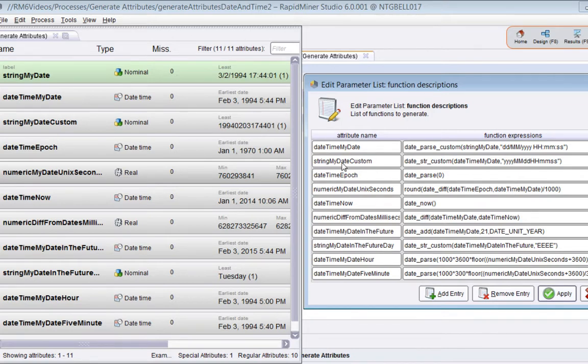The next one is string myDateCustom. This is turning the date time attribute back into a string. I'm using a custom format again, so in this situation you use a function dateStrCustom, which converts a date back into a string, and the formatter here is now this YYMMDDHHmm. You can read it yourself, and you can see that the result of that is a nominal, so it's a string, and it has the value 199402. You can see 3rd of February 94, 1744 as the original string. So by this method I've actually converted a string in one format to a string in another format, both representing a date.